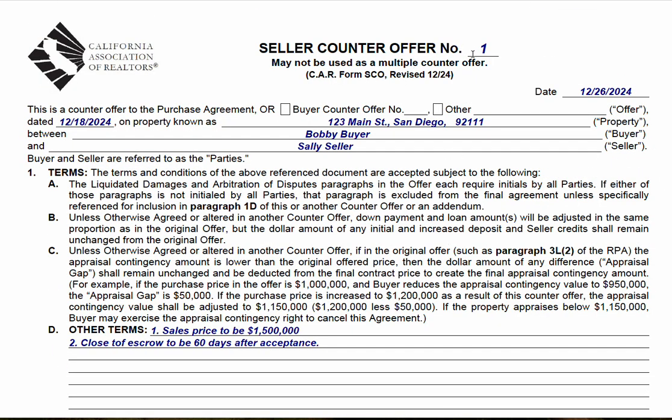We put in the number 1. Now, only if the seller is countering a second time, meaning the seller counters, the buyer counters, and the seller has to counter again, that's when you put a number 2. But if a seller is countering a purchase agreement, it should always be number 1. You put the date you draft it, the date of the offer you're countering, and then this is simple, right? Property address, name of the buyer and seller.